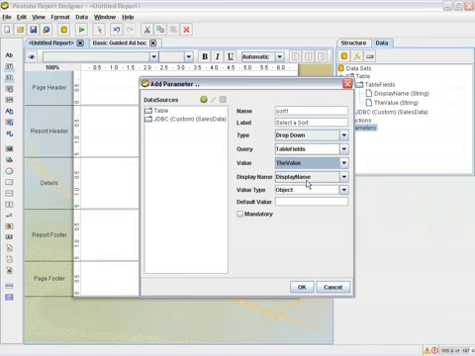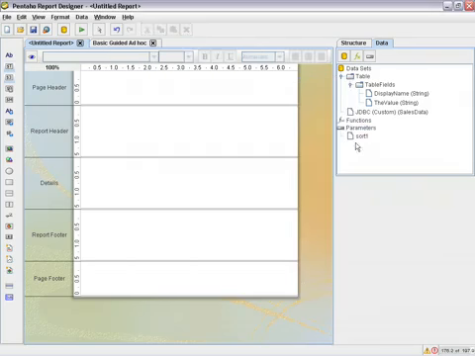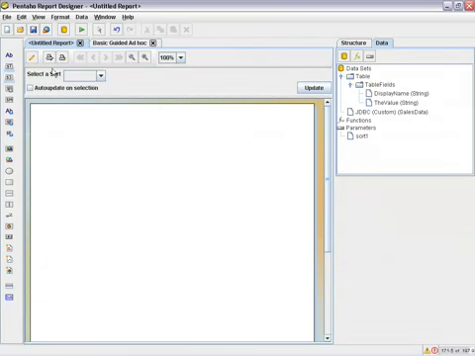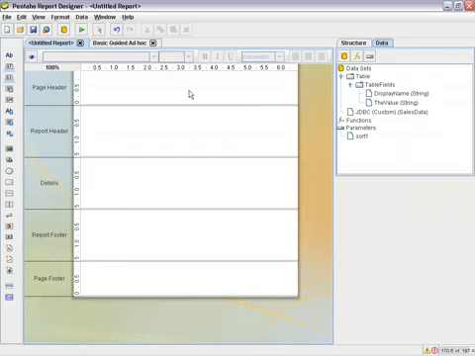The value is going to be the value, and the display name is going to be display name. And this is going to be an object of type string. We won't leave a default value. That's okay. So we've created our parameter. If you wanted to preview that, you can see there's our parameters. Now obviously nothing will display yet because we haven't defined our query.